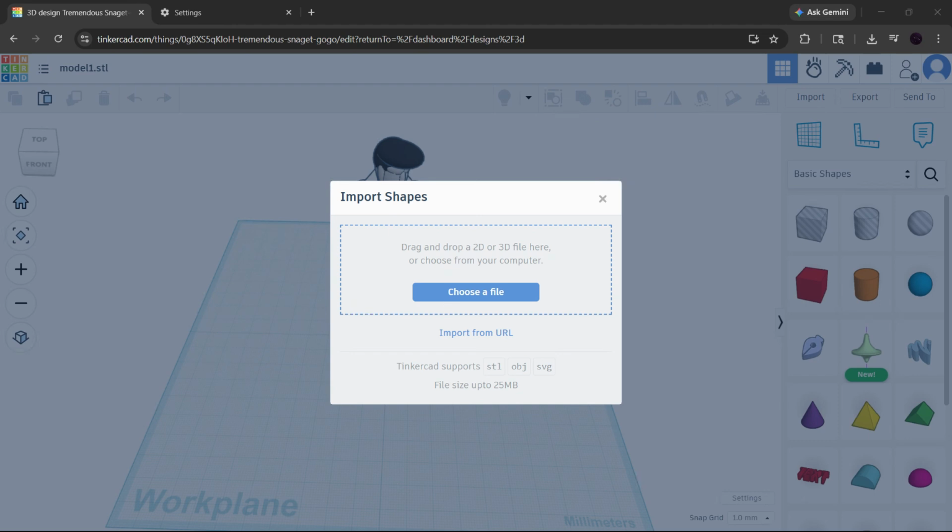Just as important, confirm that your file is actually in a supported format. Tinkercad supports files like .stl, .obj, and .svg. It does not support formats like .step or .f3d, so if your model comes from professional CAD software, you may need to export it into a compatible format first. Tinkercad runs inside your browser, so if the file contains too much data for the browser to handle, it may automatically reject it or stop responding.